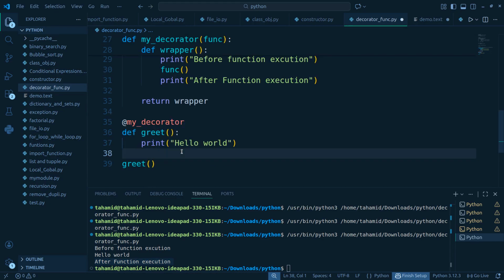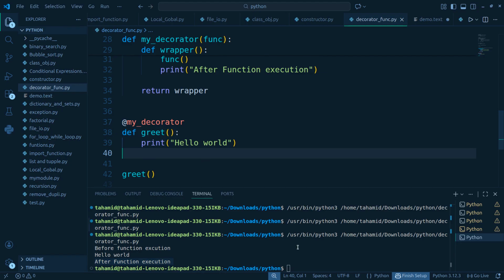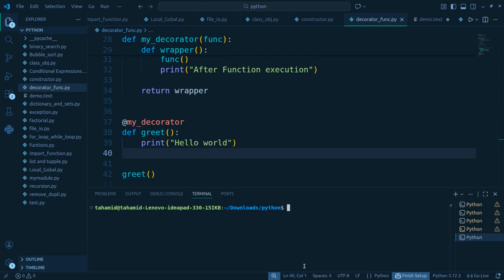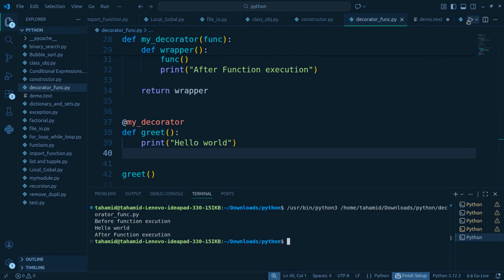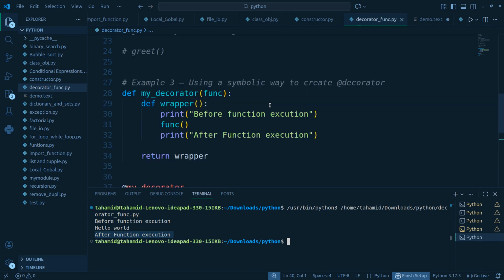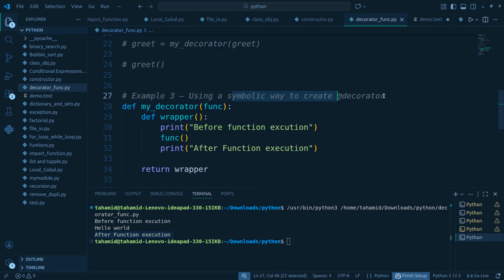So let's see whether it executes or not. Let's clear it and let's execute it. So here you can see before the execution and hello world, and after the execution. We are doing the same thing but using a symbolic way to create a decorator.